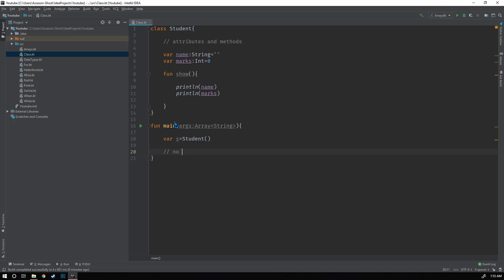Let me just go ahead and type something like no need to use new, like s dot new. Just use s dot name and type something like assassinghost, and then use s dot marks equals to 100 because I'm the best. Now we are going to call the function show, which is inside our class.